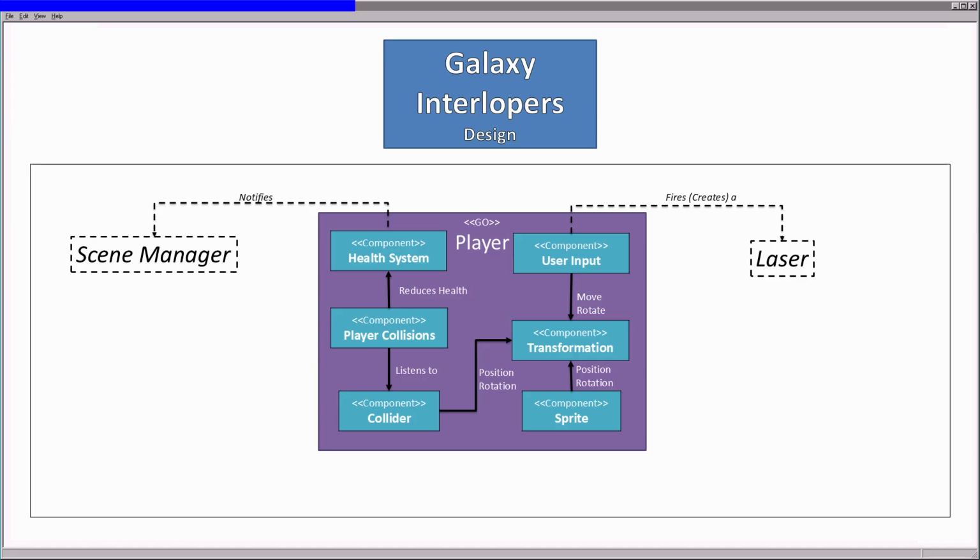The collider's messages are then processed by the player's collision component, and we consider the player collision component to be listening to the collider. When a collision occurs, the collider will broadcast an event message to all the components within. The components listening to the collider will execute code based on the collision. We see the player's collision component will reduce the health of the player within the health component system.